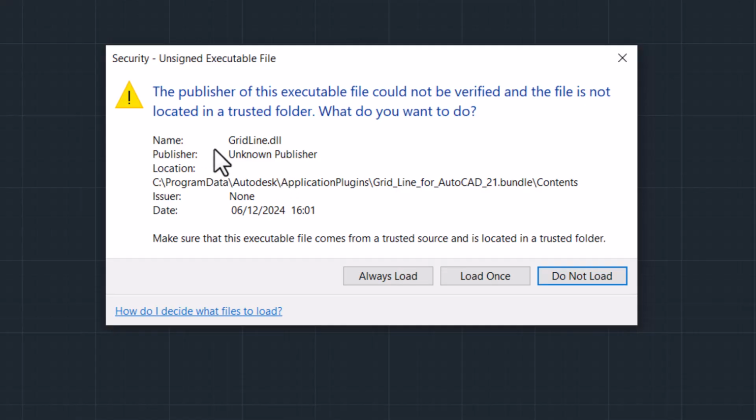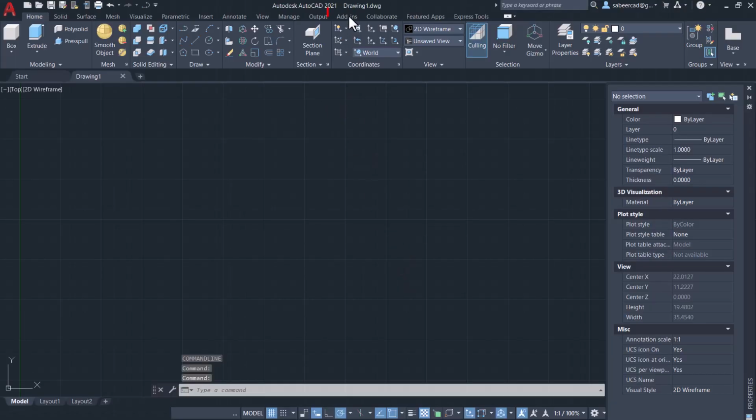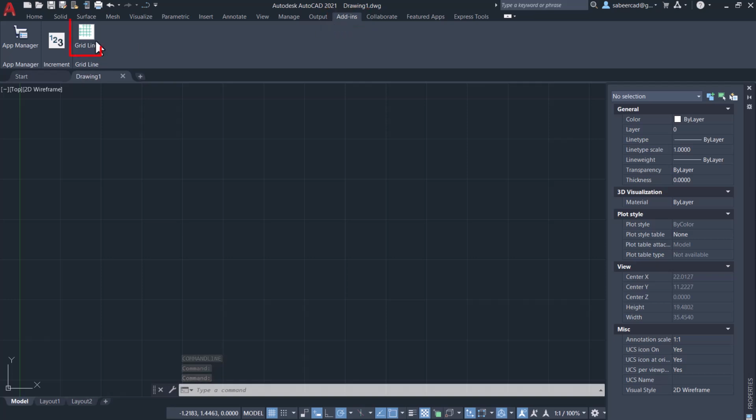When you run AutoCAD software, AutoCAD will ask you for the permission to load this plugin. Click on always load. Then click on Addons tab and you will see the plugin here. This is the procedure to install a plugin.